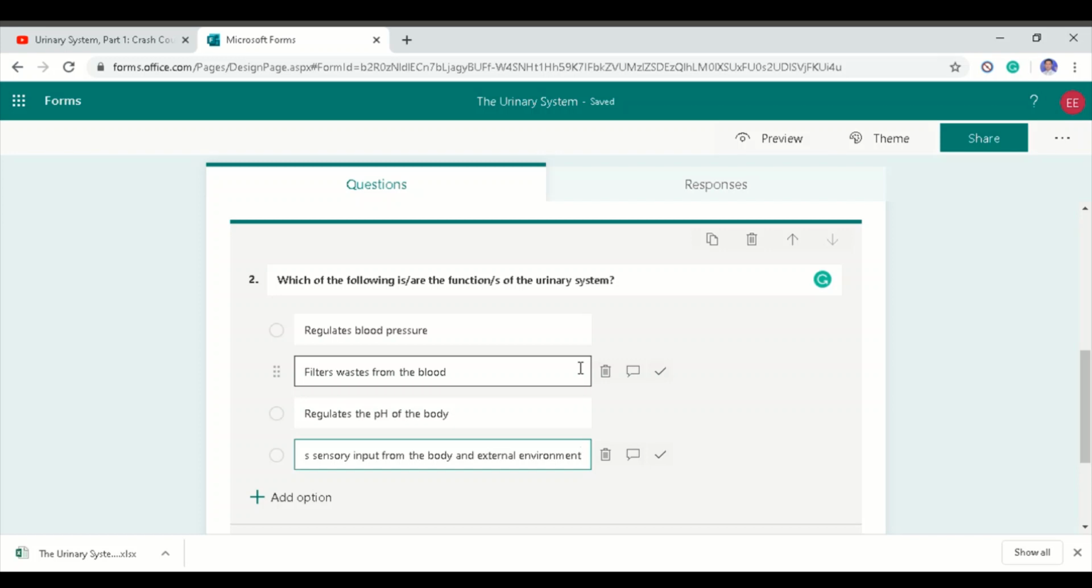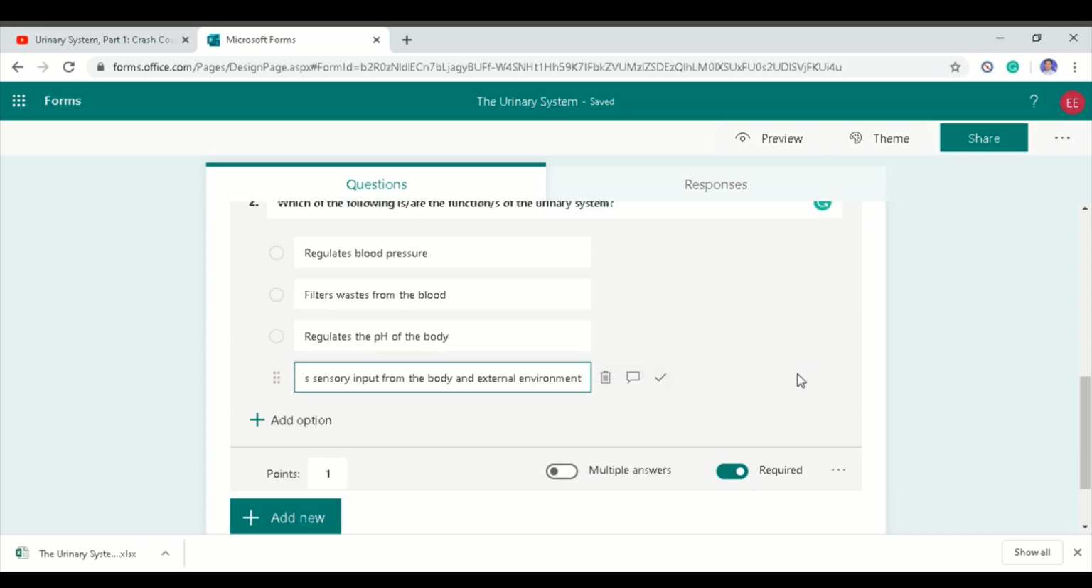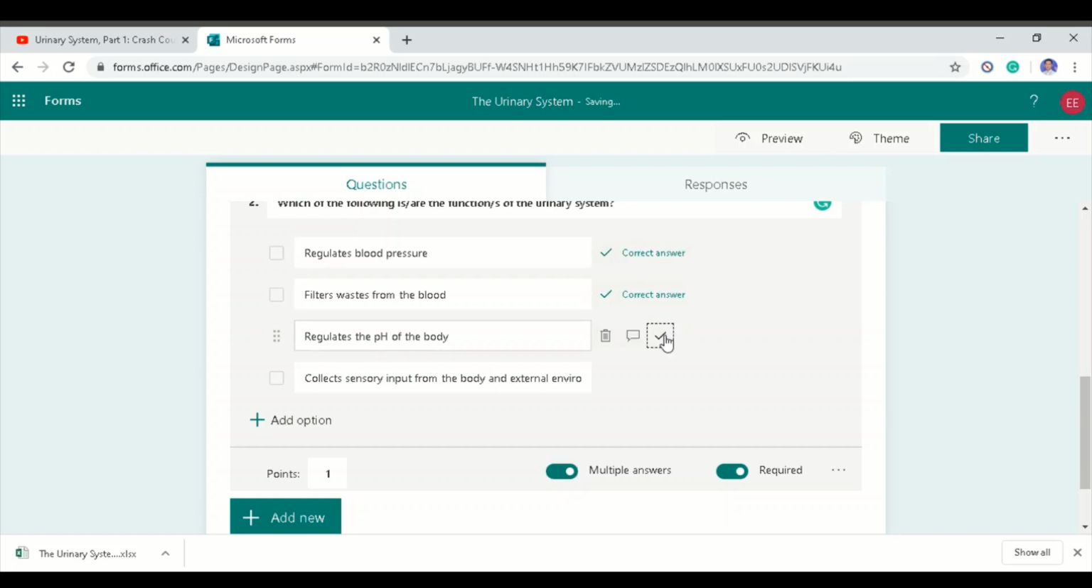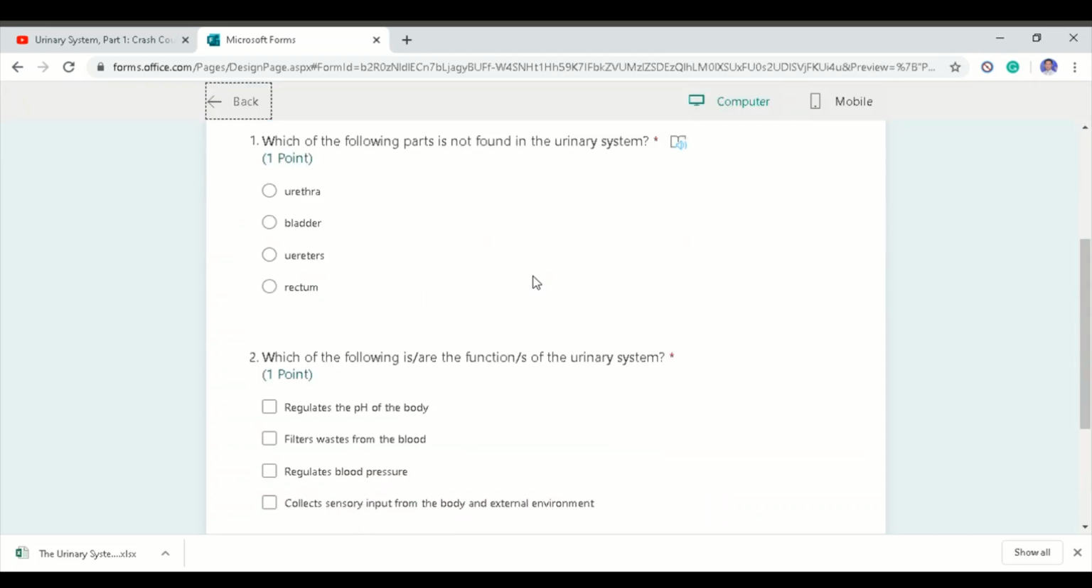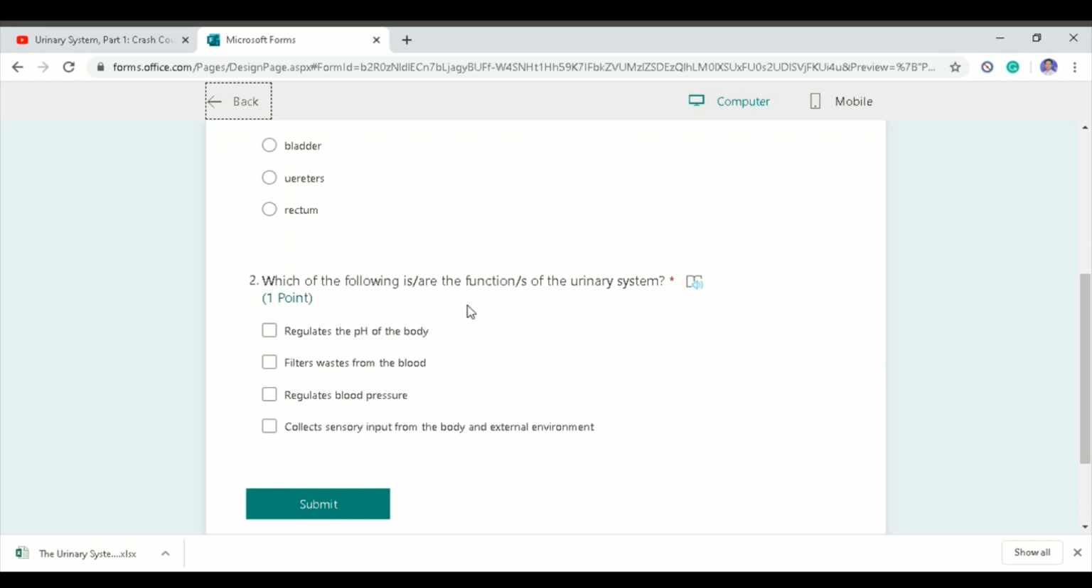To mark these three options as the correct answers, toggle on the Multiple Answers tab. Then, mark the correct answers. This time, when you check the preview of this question, notice that the students can select more than one answers.